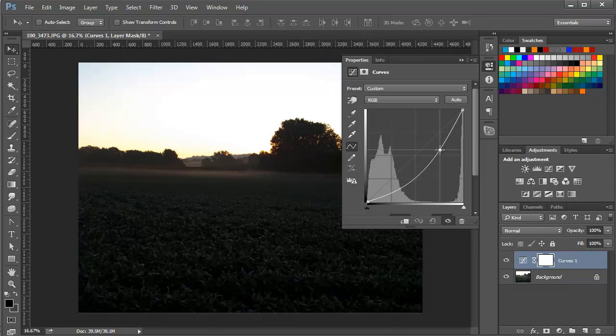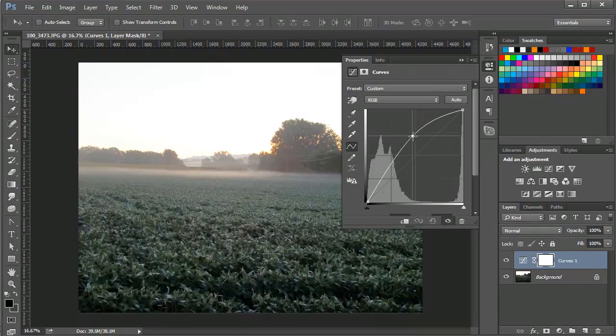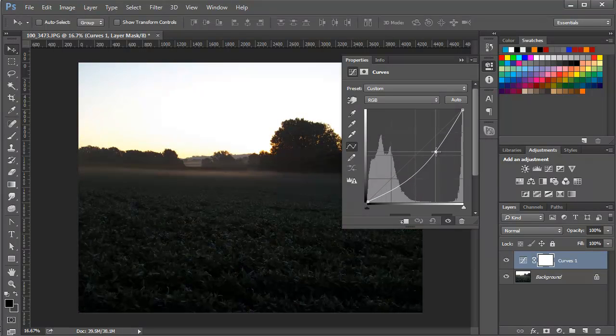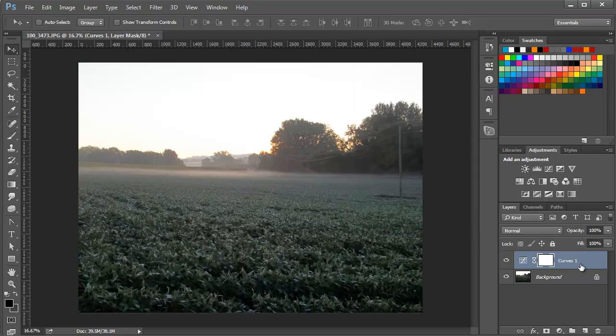Now, there's more things we can do with the curves, but that's the basis of the curve: to the left or above that original diagonal lightens. To the bottom or below the diagonal darkens. If I wanted to lighten, I would simply drag it this way. Okay. Those are a few ideas on different ways you can lighten or brighten an image.